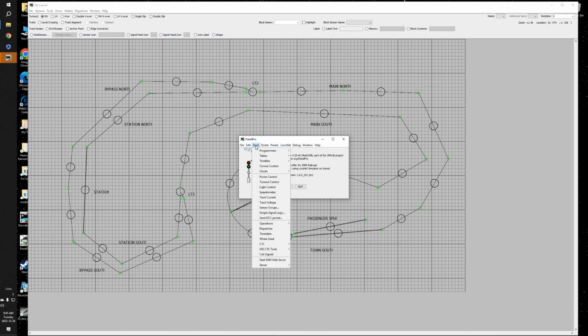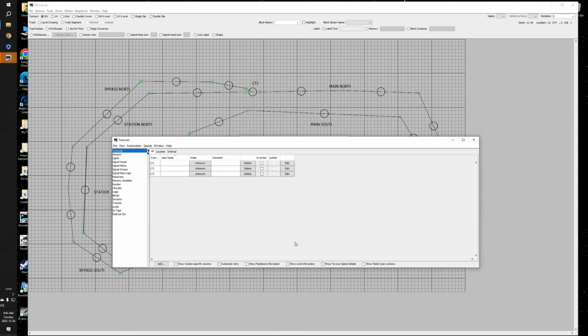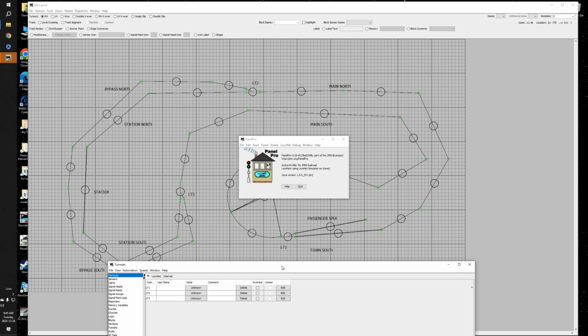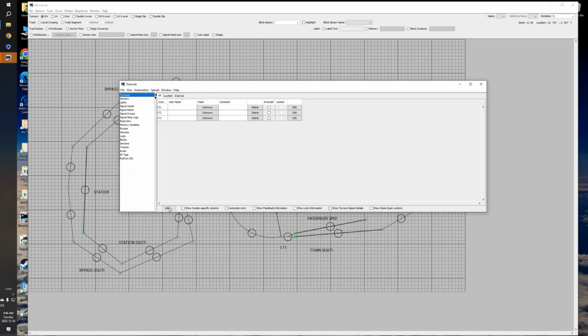Then we need to go to Tools, into Tables. We're going to be using 3 tables for this little demonstration: turnout table, sensor table, and block table. Let's click on that. Looks like I have already put these in. So if you're starting from scratch and you have, for example, down here LT1, which you have drawn on this diagram but you haven't done anything else with it, you go to Tools, Turnouts, and you add here.